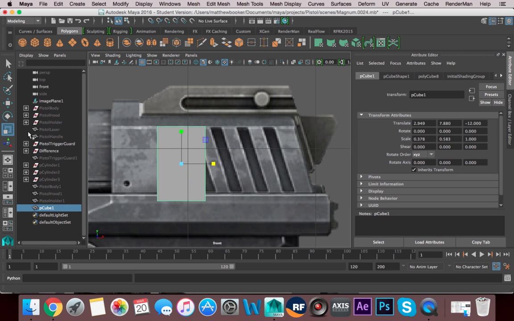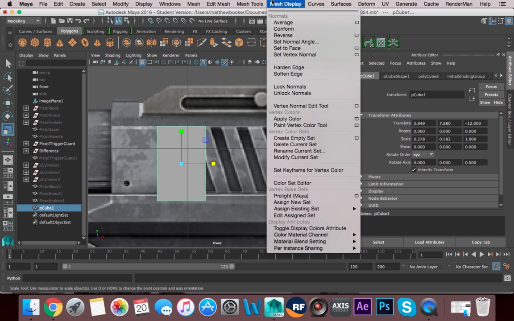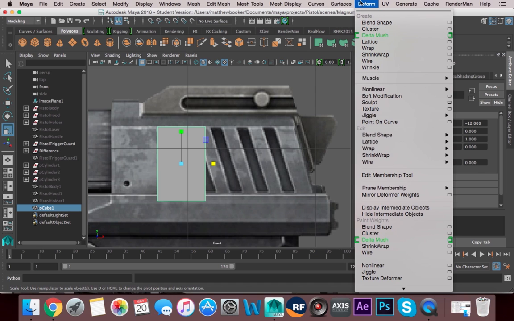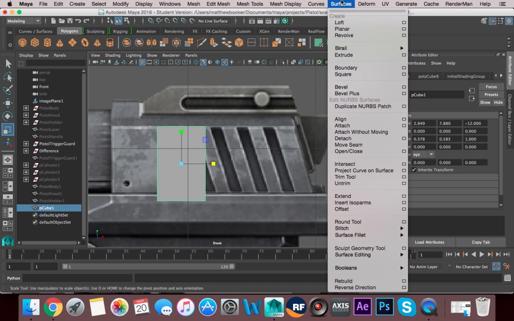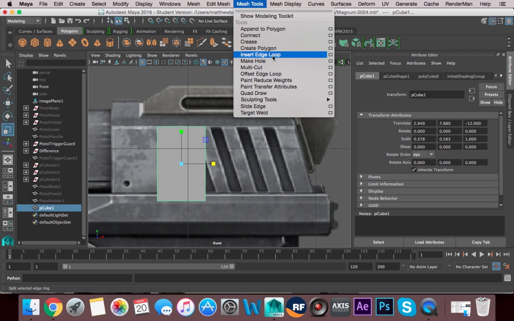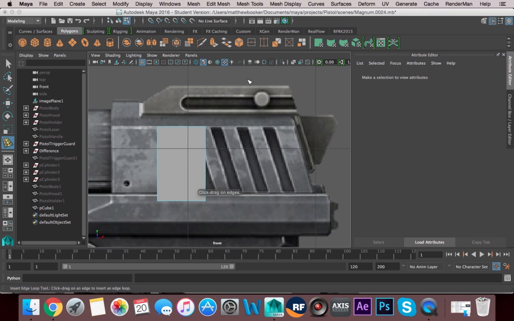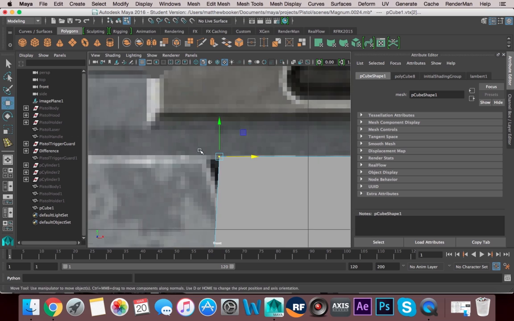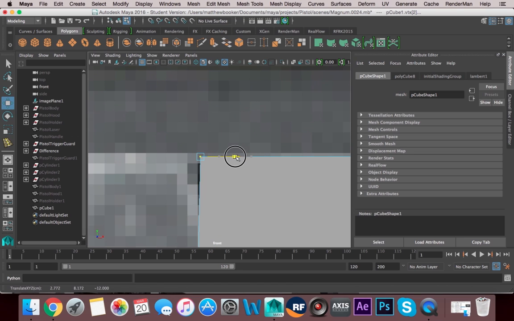Okay, now we want to use our, what's it called? Where is it rather? How have I lost it? There it is, the insert edge loop. In fact, sorry, we don't even have to do that because there's only 4 corners. So I can just move this.